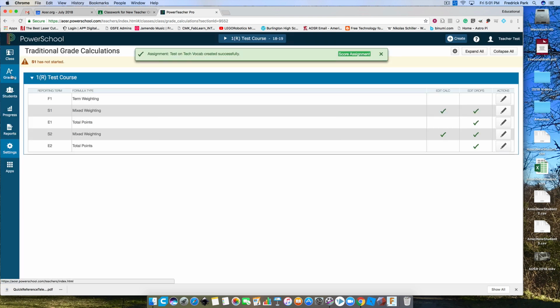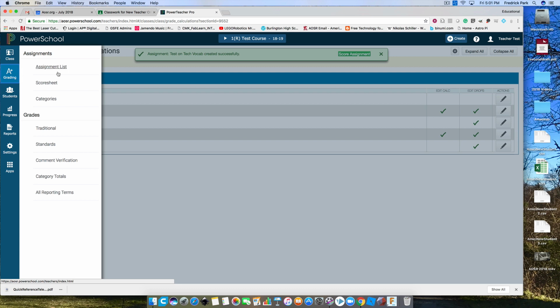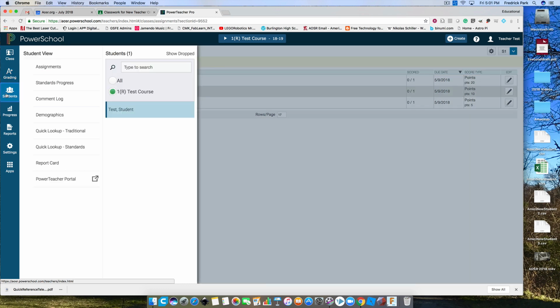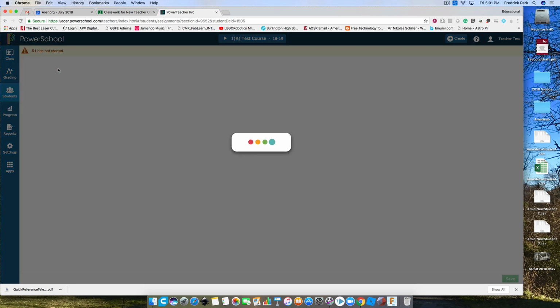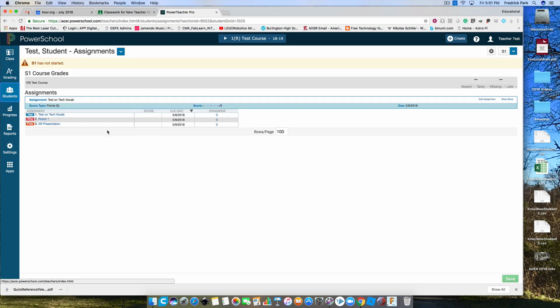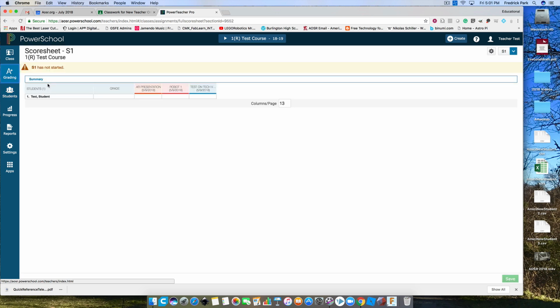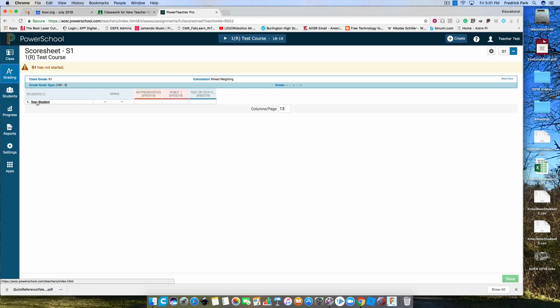I like the views. If you go to grading and you do assignment list, you can see all the graded assignments you've done. If you do students and assignments, this is probably the one you'll look at the most, where you'll be able to see a certain student and what they got on each one. There's another one that's good. Score sheet. That's probably my favorite, where you have the student name, and they'll be listed if you have more than one student, and then what they scored in each thing.